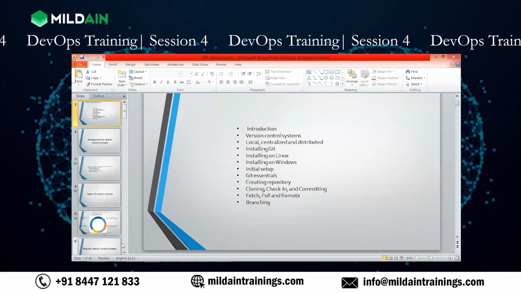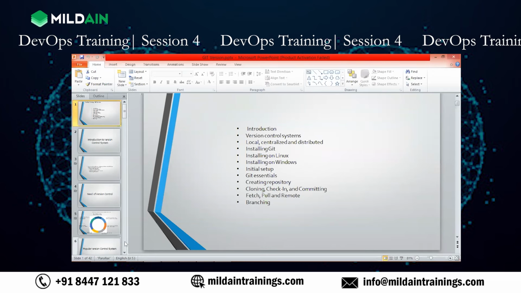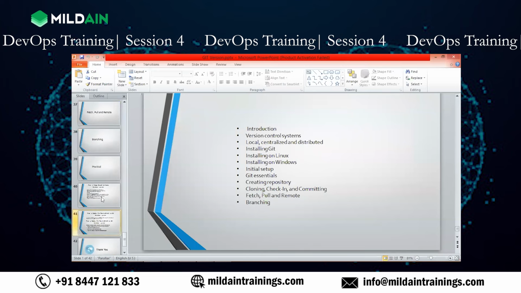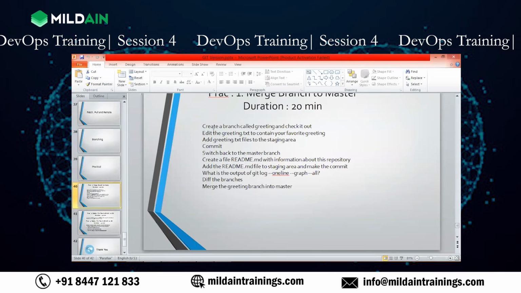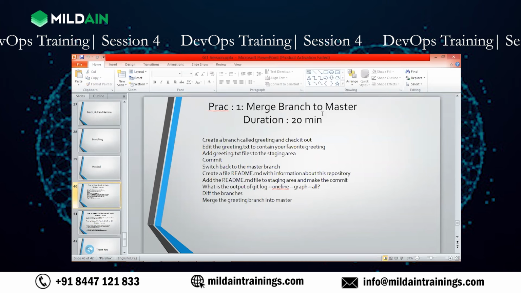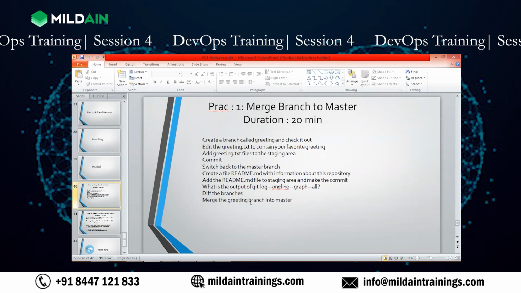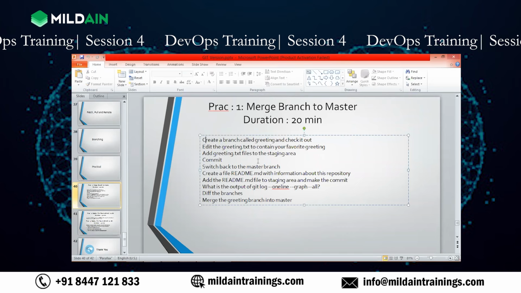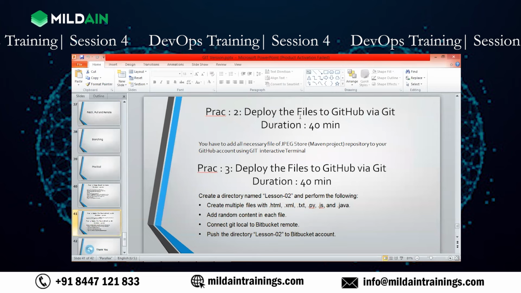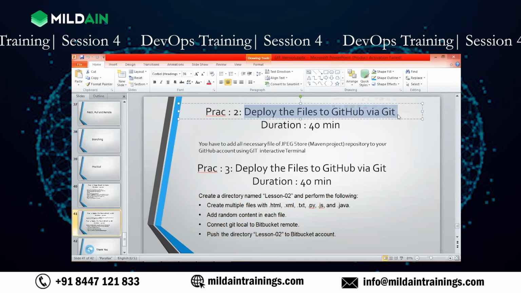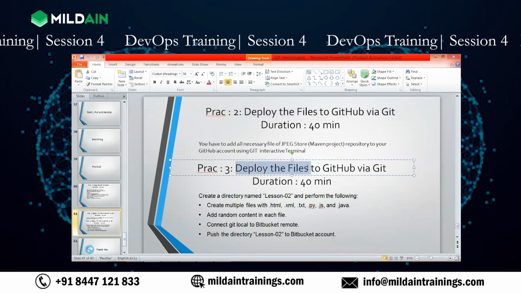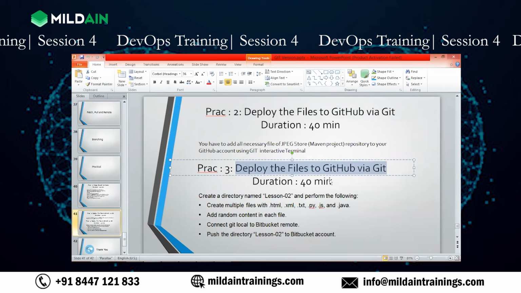And at the last, there are three practical sessions which I have created for you. Once we have done this, the practice session, merge branch to master, is for 20 minutes. The steps are given on how to do it, and then how to deploy files to GitHub via Git, and another two sessions to deploy files.